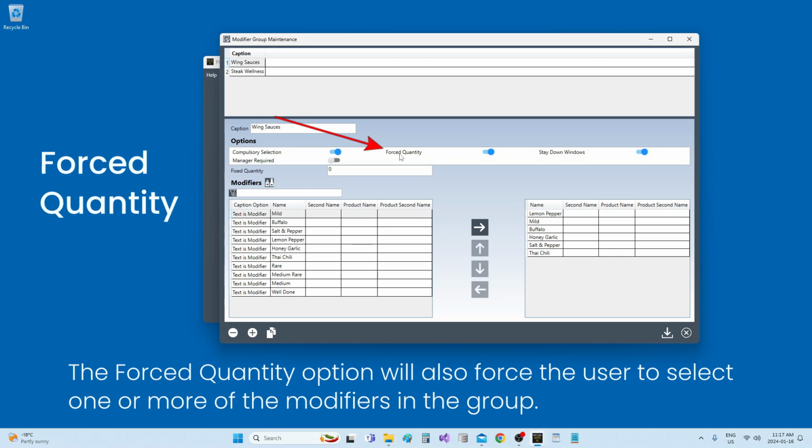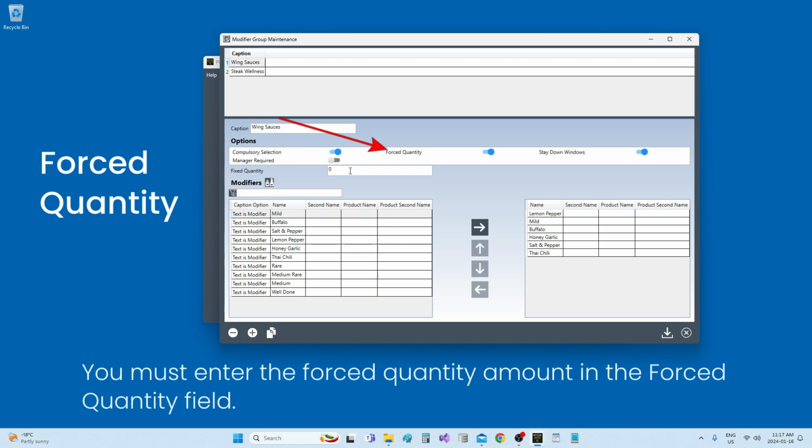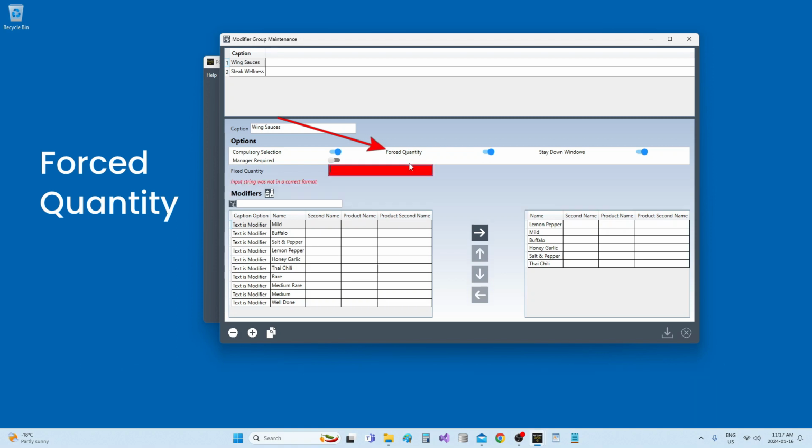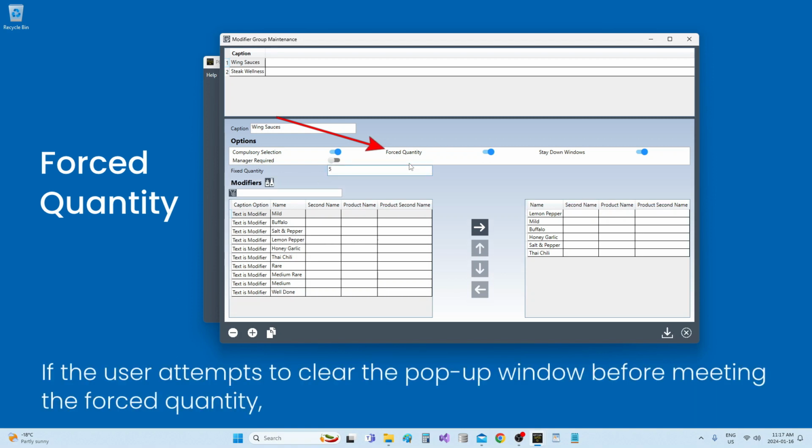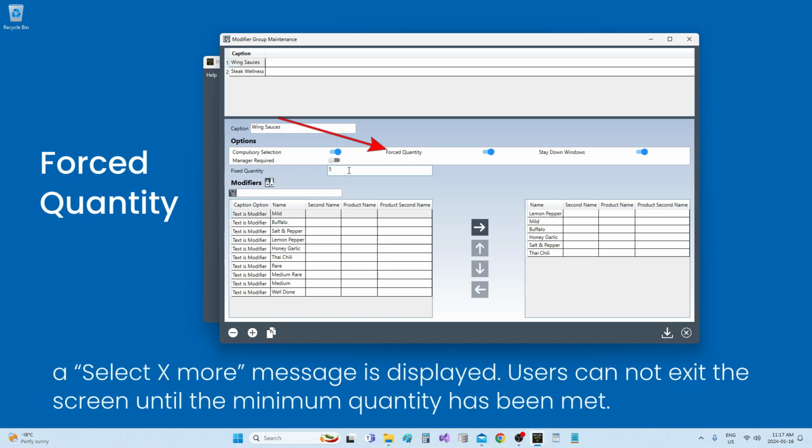The Force Quantity option will force the user to select one or more of the options in the group. You must enter the force quantity amount in the force quantity field. If the user attempts to clear the pop-up window before meeting the force quantity, a Select X More message is displayed. Users cannot exit the screen until the minimum quantity has been met.